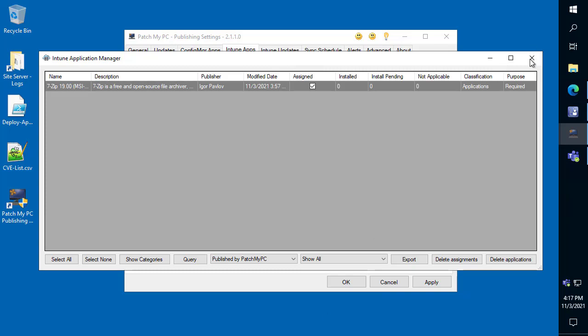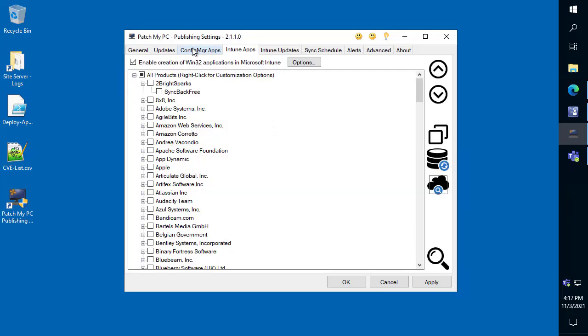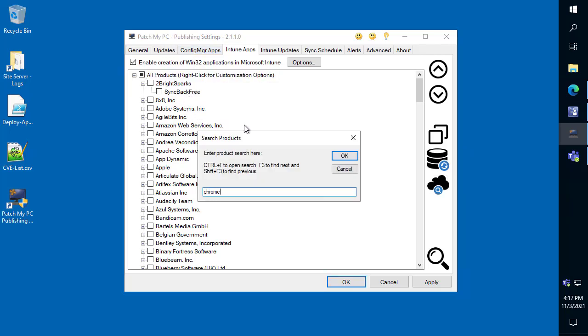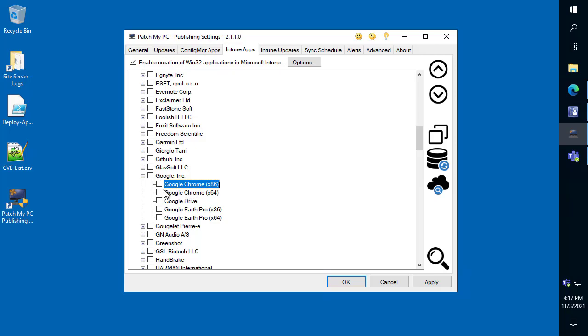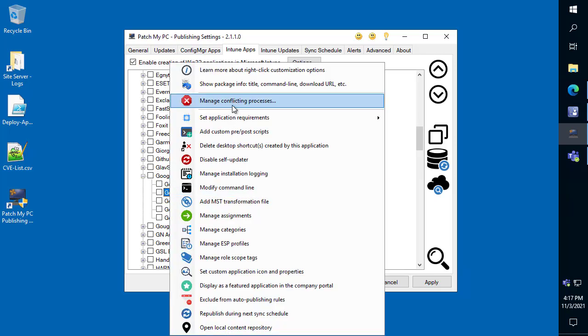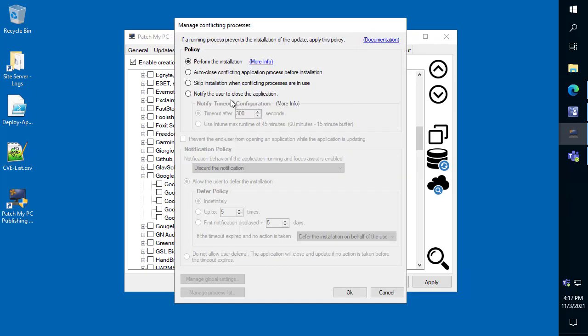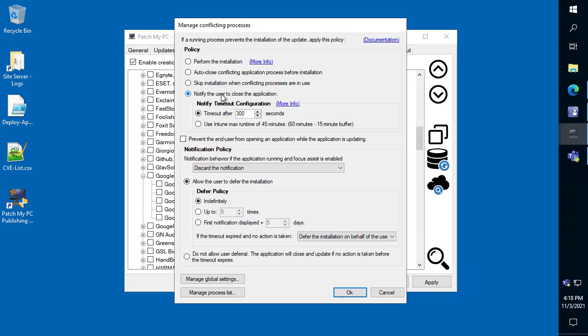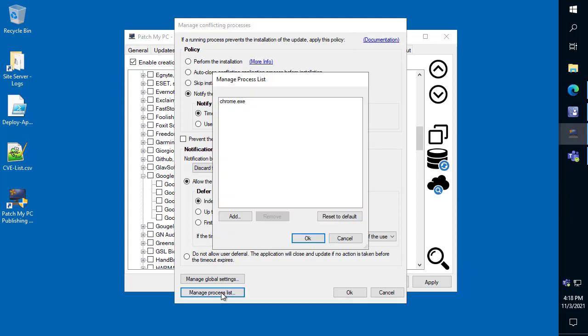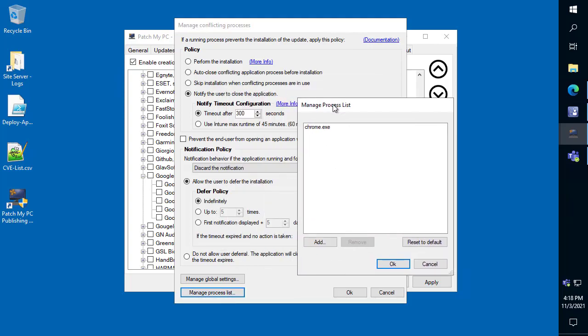Now, one feature that is actually pretty highly requested, this is applicable for any tab, both ConfigMgr Apps, Updates, Intune Apps, Intune Updates. If we right-click on a product, so we'll look at Google Chrome, and if you're using the Manage Conflicting Processes to either automatically close and or notify the user, the option, so let's just choose the option to notify the user. If you click the Manage Process list, you can add any processes that you want.